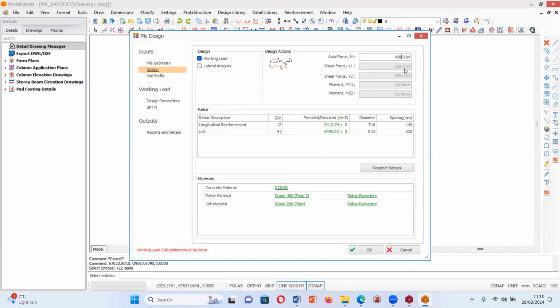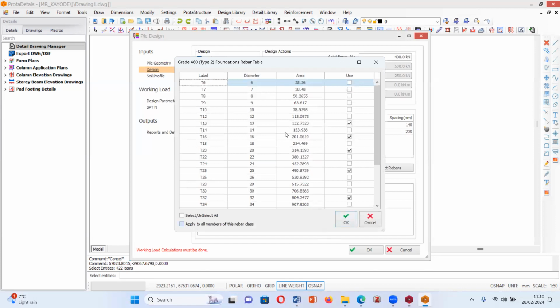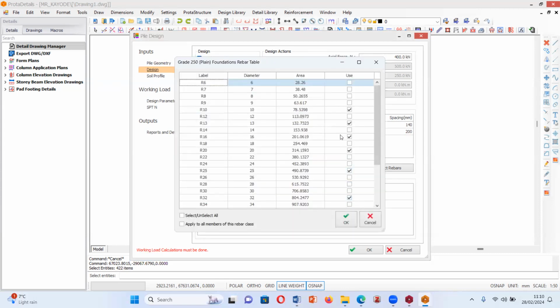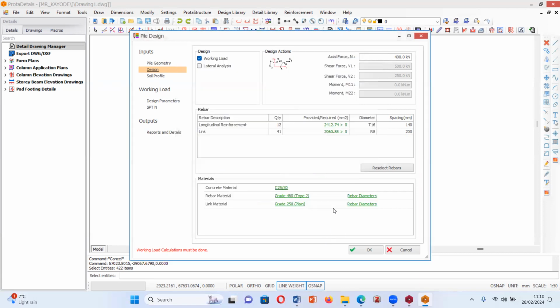Okay, so I'm going to come here, rebar diameters, to select my bar diameters. I'm not going to use T13, I'm going to use 12. I'm going to use 16, use 20. Obviously, I don't need 25 for this kind of design. Yeah, but I'm going to leave it here. It's not going to use 25 for me because I'm not doing a design that is that serious. Then my link diameters, I'm going to use R8 and R10. I don't need all this, honestly.